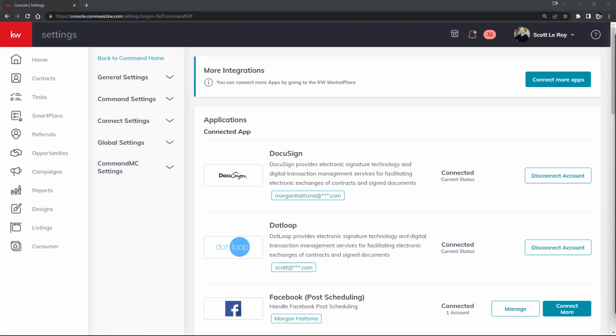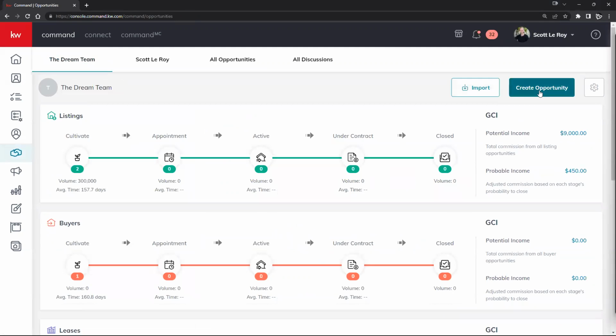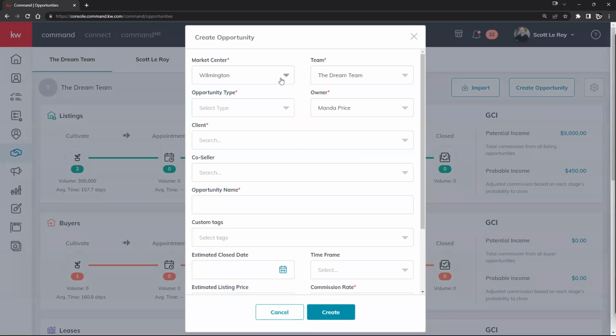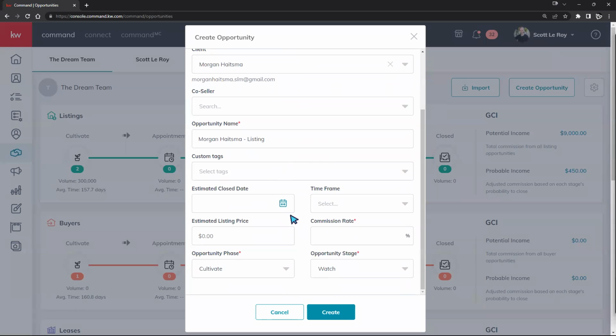Now, as we're taking a look right here, I'm just going to make my way to my opportunities. And I'm just going to quickly create a simple opportunity on the listing side. And let's see. There we go. I'll use myself as the client, as the listing client, and Scott is going to be the agent because we're underneath Scott's KW Command account. Okay. As we scroll down through here, just note that if I'm going too quick, I have more info for you.